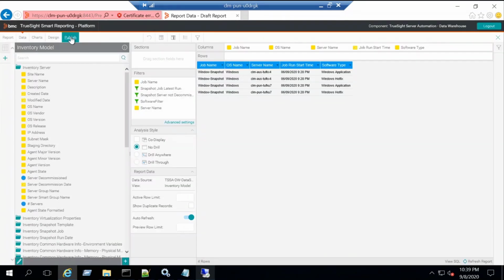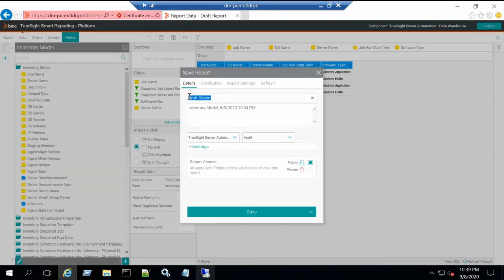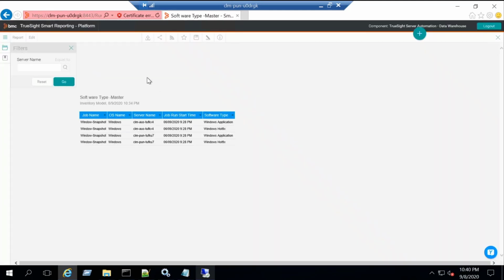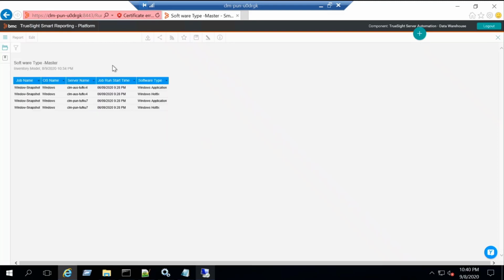Once we create this report, click on the publish button and save this report as software type master. Click save this under inventory. Once this report executes, it will show you the output. As we have given the user prompt for server name, we can provide the values and change the filter values during the report runtime. Now, master report is ready, child report is ready.